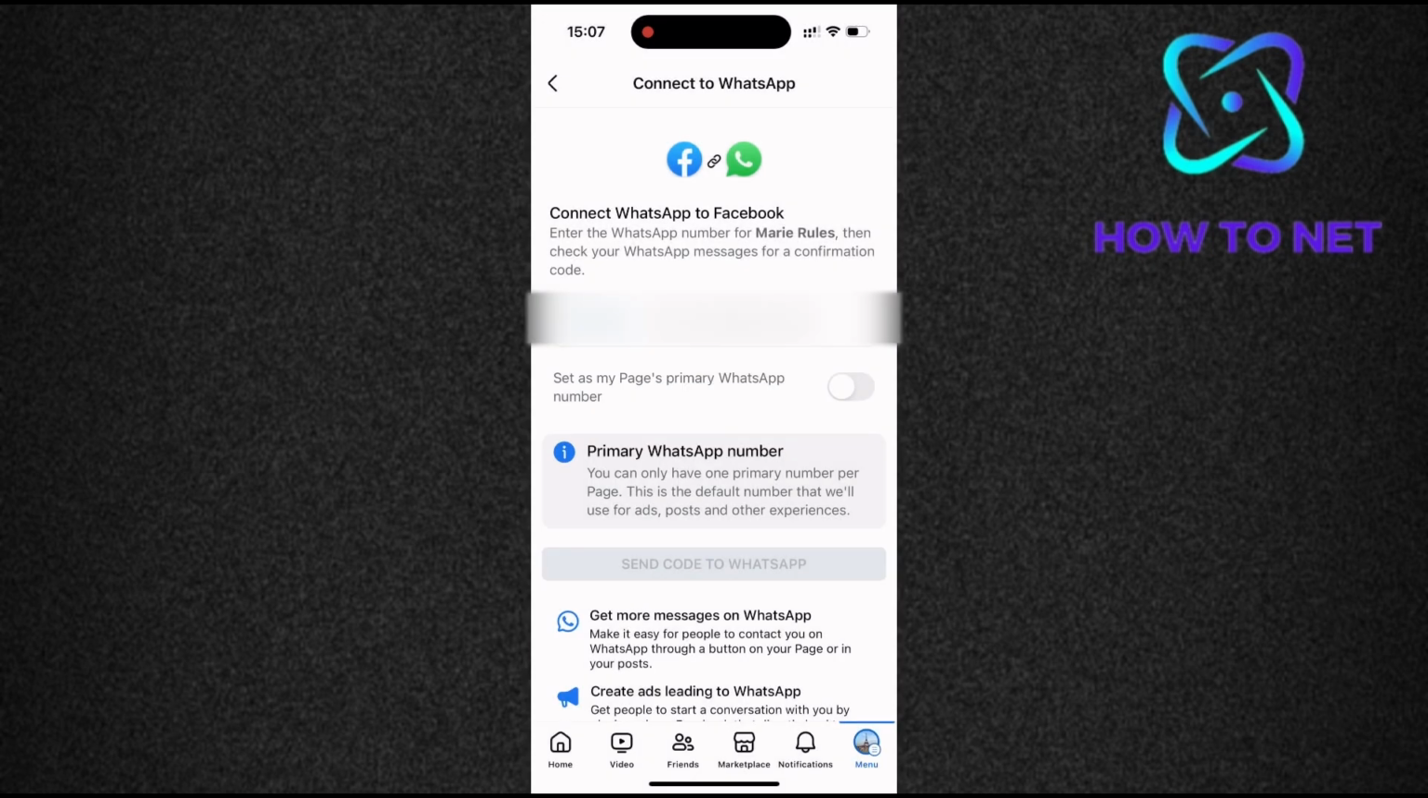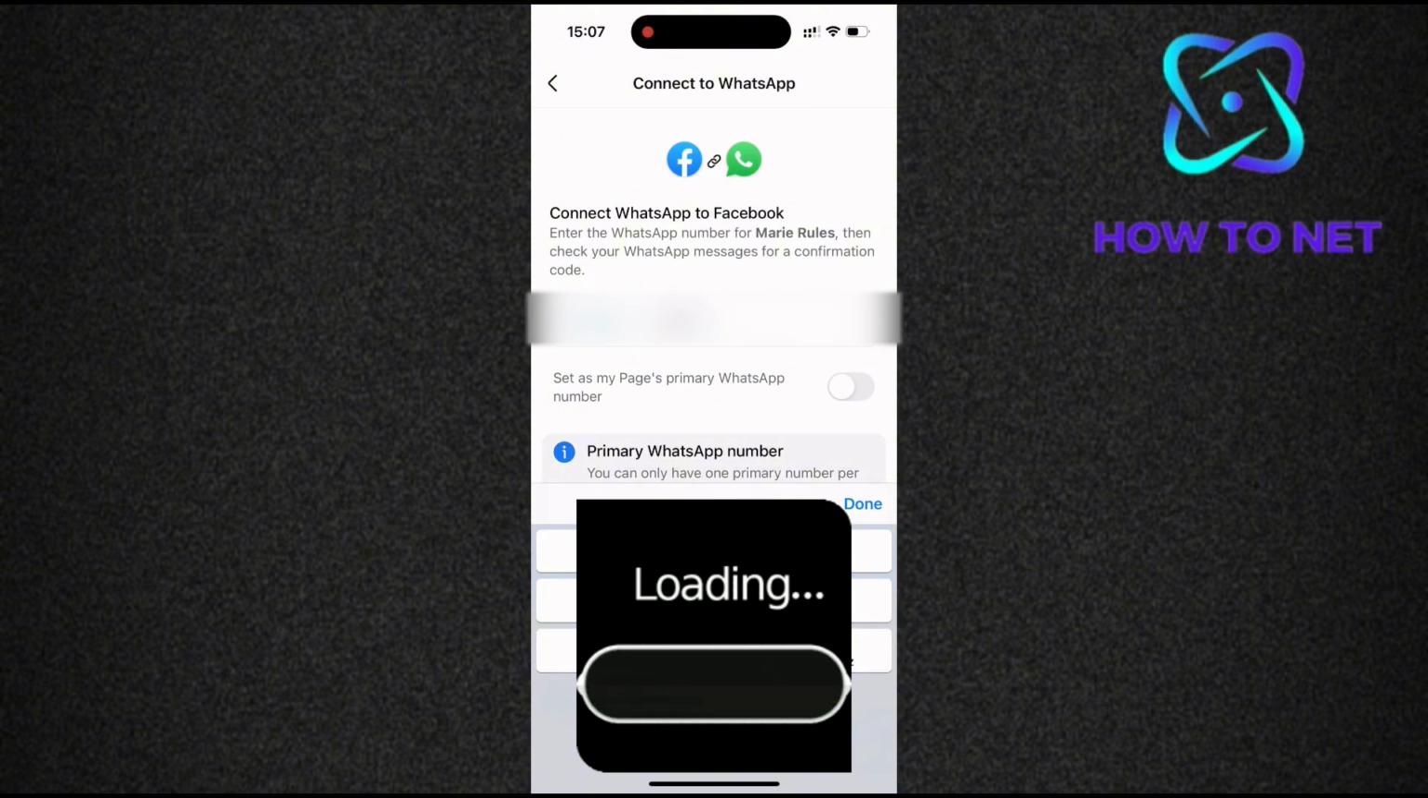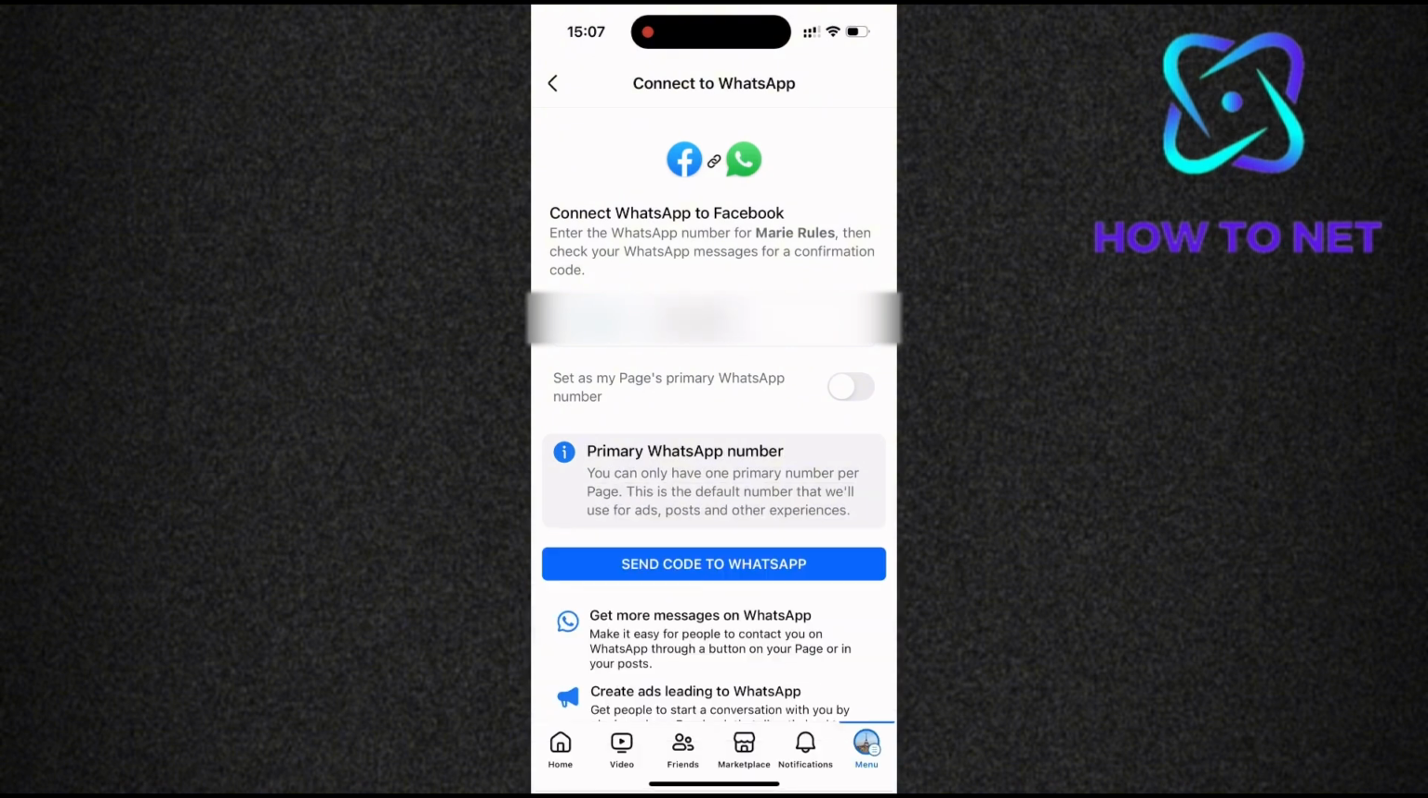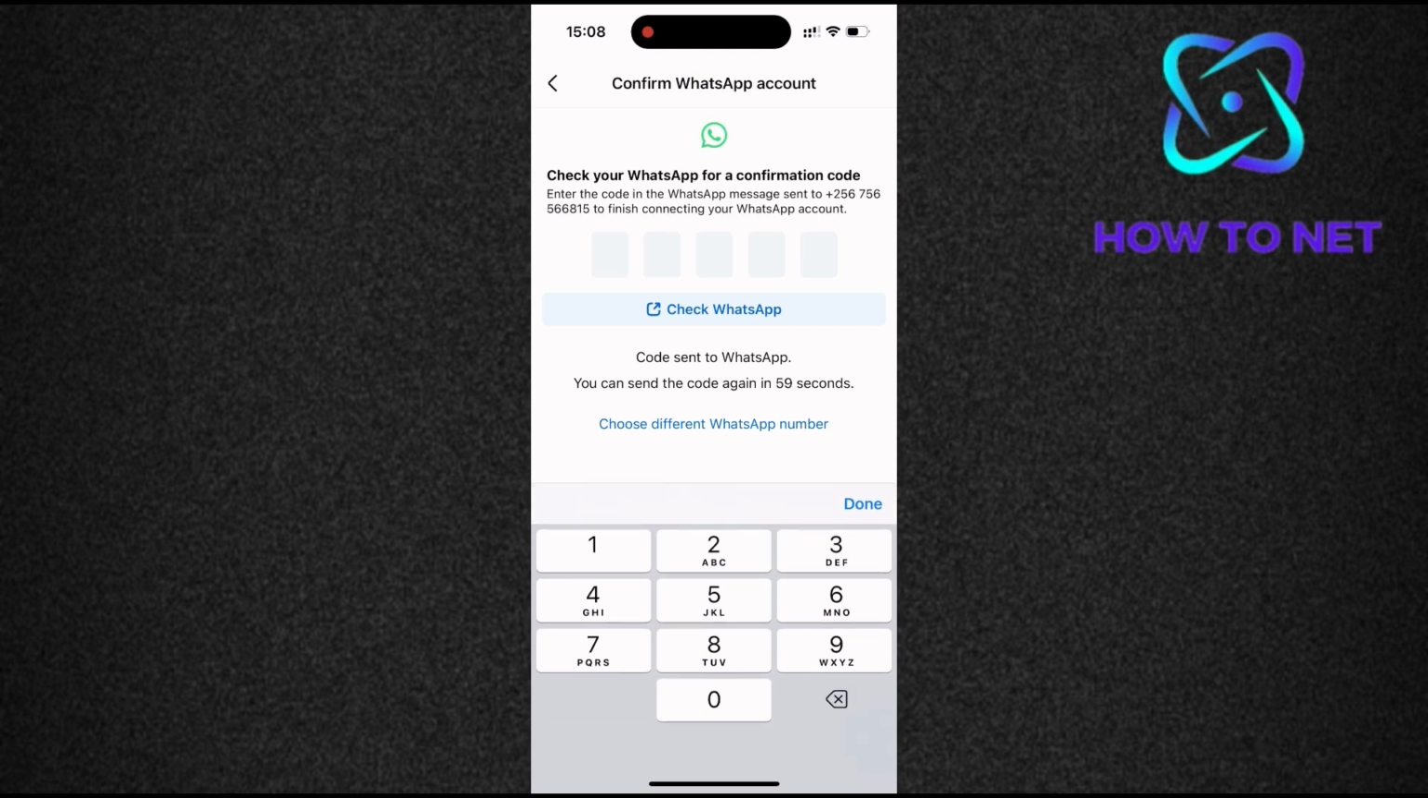This simplifies sharing content between platforms and enhances social interactions. However, users should configure privacy settings carefully to ensure data security. Well, that's how easy it is to connect your WhatsApp to Facebook profile.